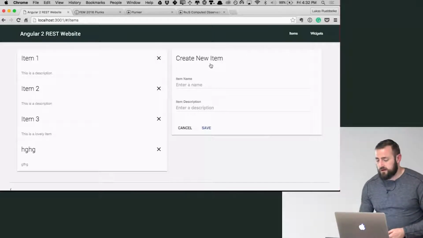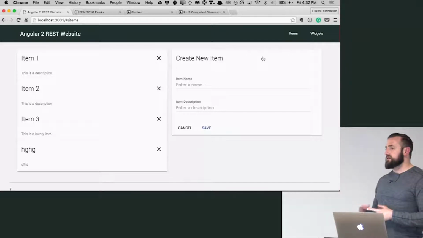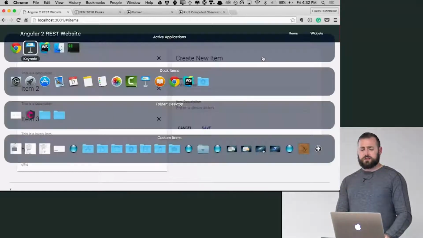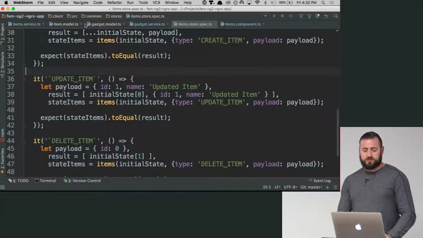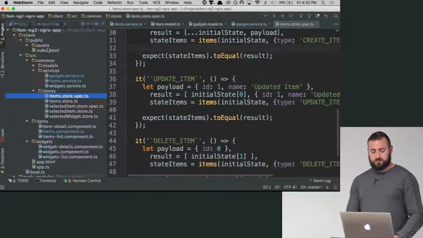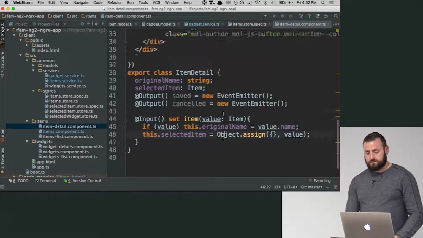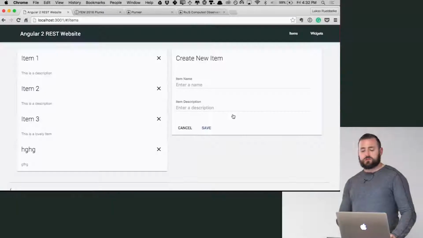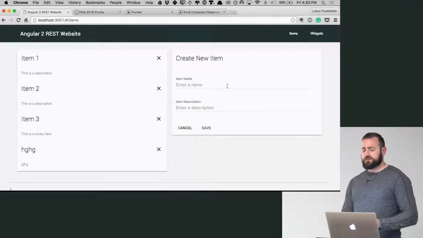Within the item detail component, and I think I talked about this yesterday, I don't think I covered this today. So let me just really quick talk about this. In this case, we have a form that has mutable state. Maybe I did talk about this.